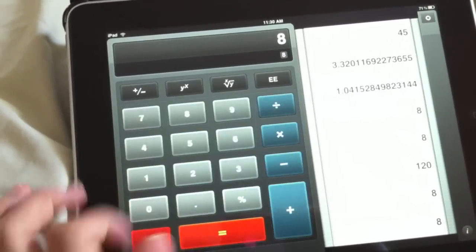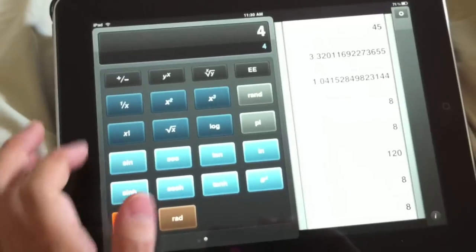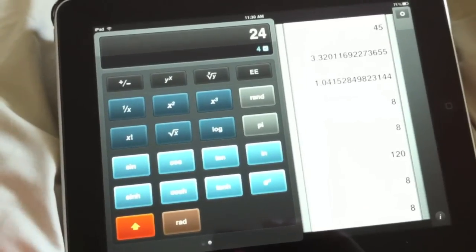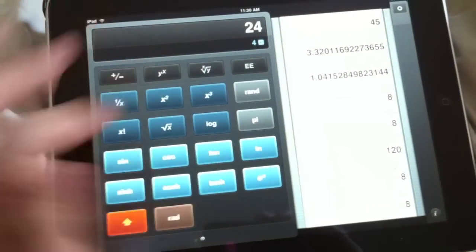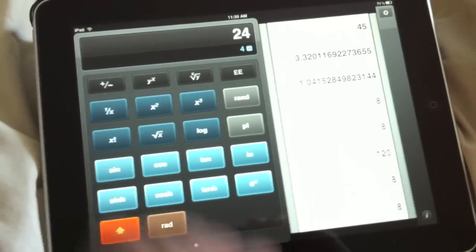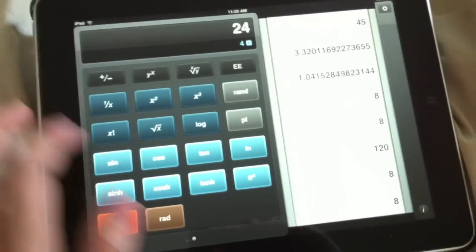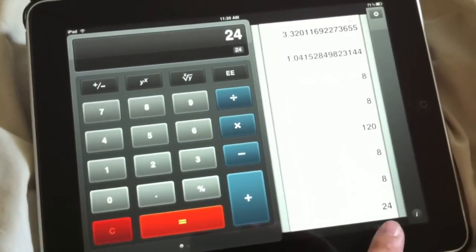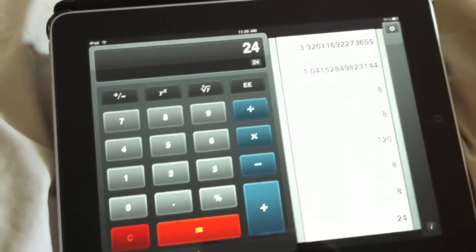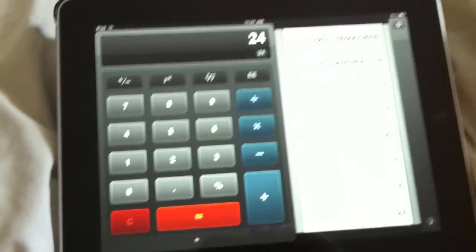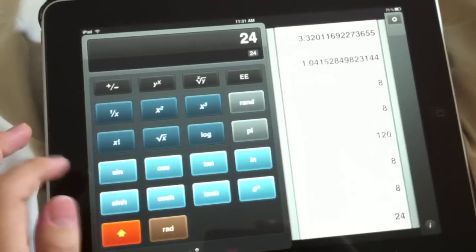Let's go ahead and see. Let's look at 4 factorial is 24. One thing I did notice that's kind of annoying is right now I just did this and it didn't show up here. My answer is there, so to me I'm done. However, I have to hit the equal sign for it to show up on my tape. So if it's very important that you keep track of your previous calculations, make sure you're hitting the equal sign every single time.